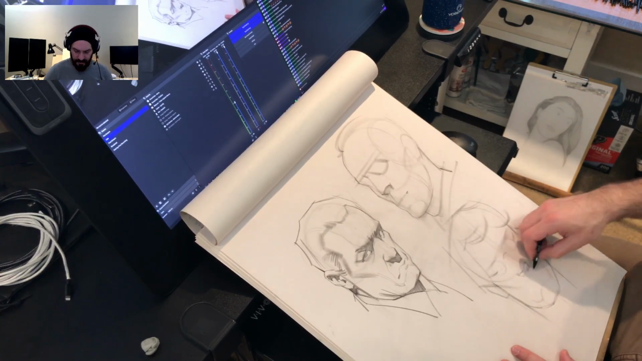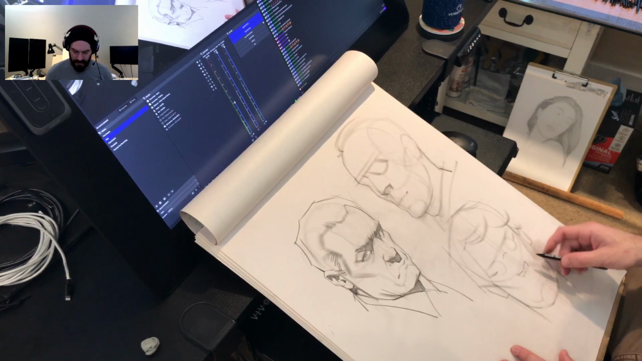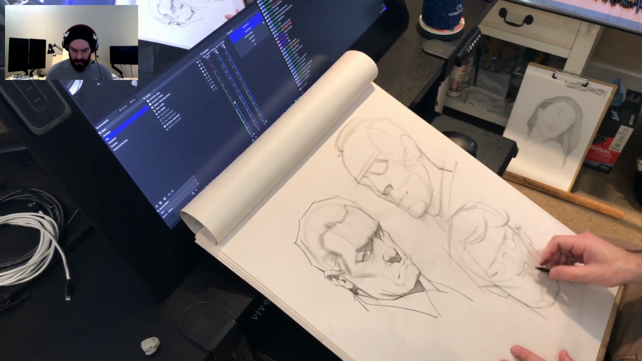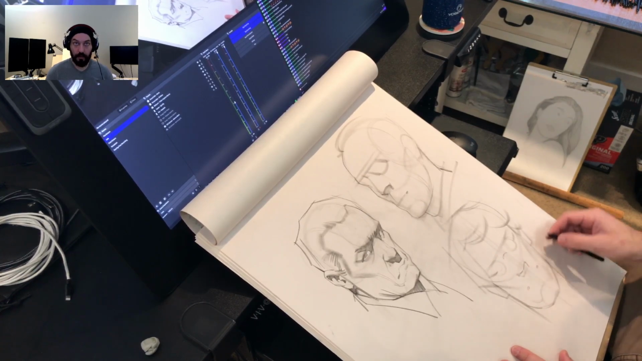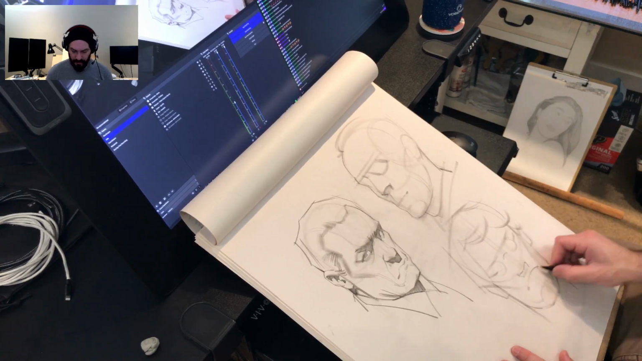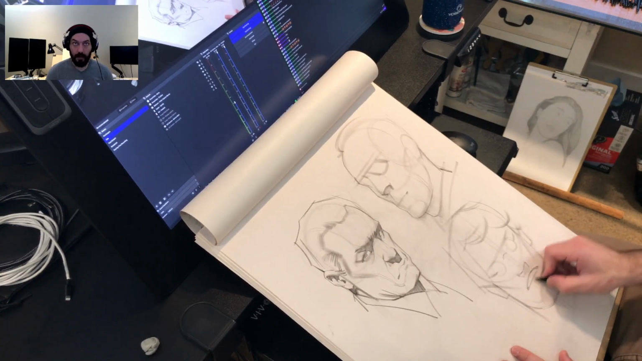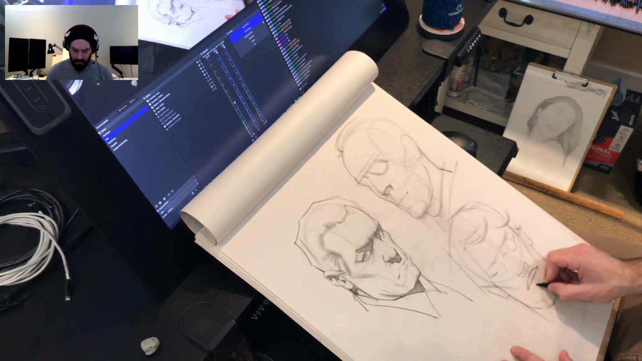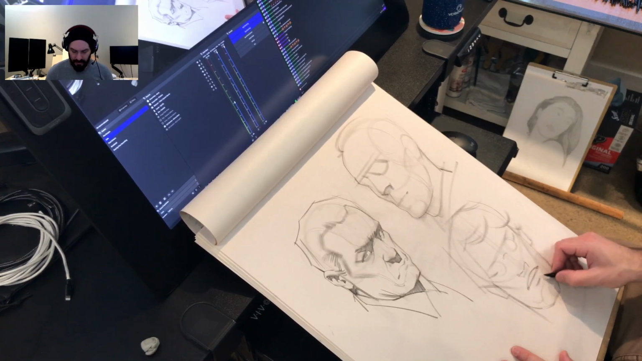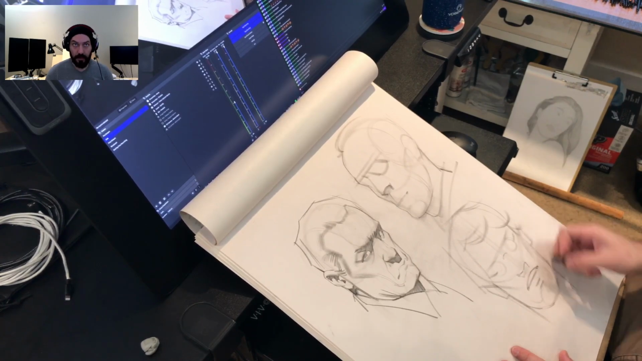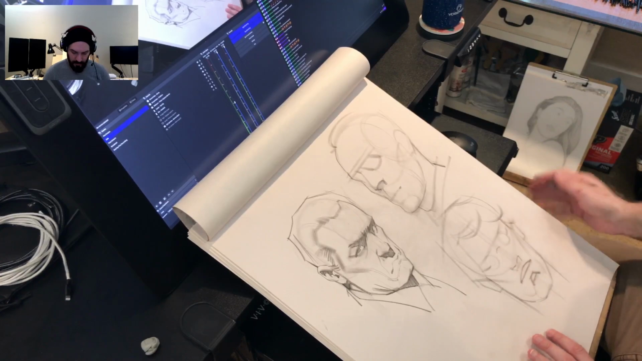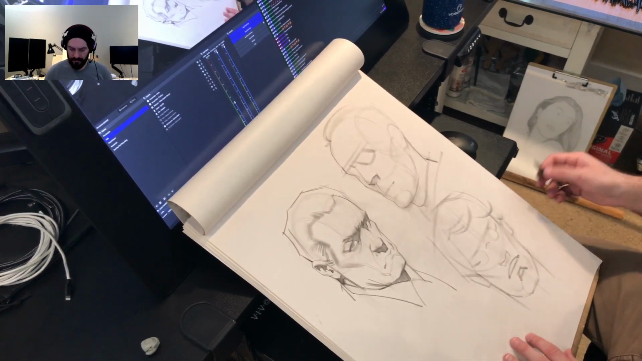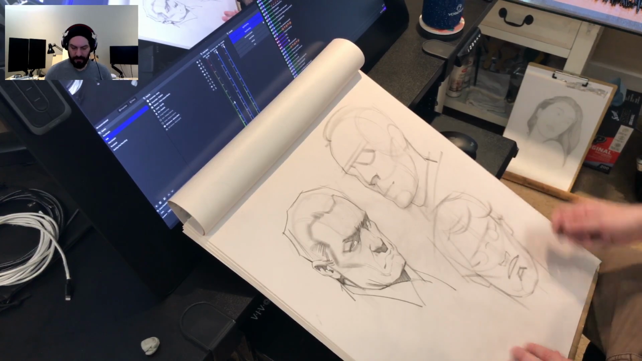Light's coming from the subtle top left. I'm just casting a shadow. Let's get the corner of the mouth, corner of the mouth. We're just going to do a simple sweep like that for the upper lip. And I'm going to do a small indentation to show that. Kind of looks goofy, but it's basic head structure, so I'm not super concerned about it.